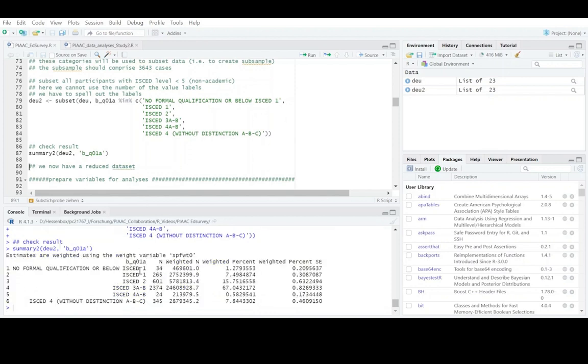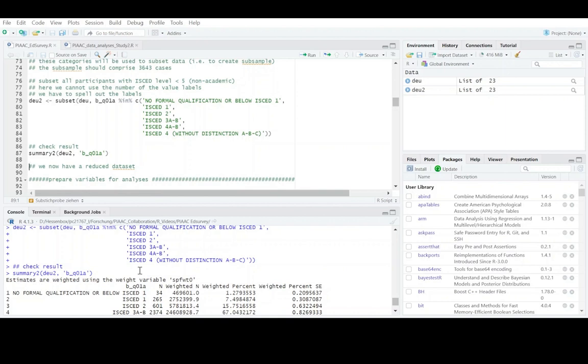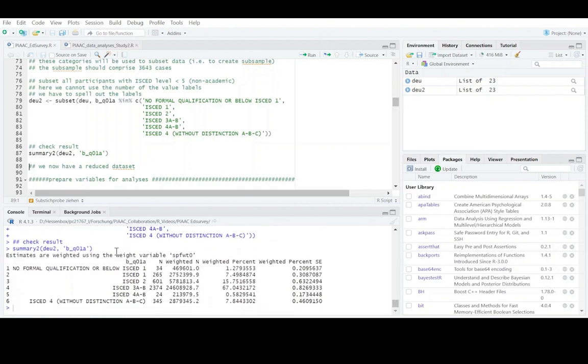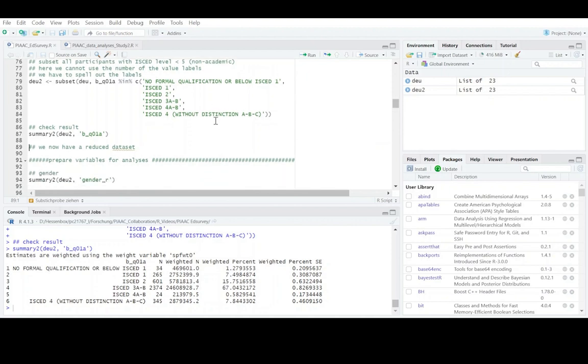And we can see that it did what it was supposed to do. Here we have ISCID 4, and then it goes on with ISCID 5, B5A, etc. And when we do that again, the same command in our new data set, you can see that we have successfully excluded all the participants that have ISCID level 5 or higher.